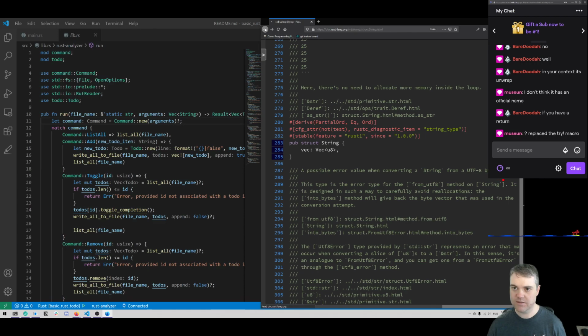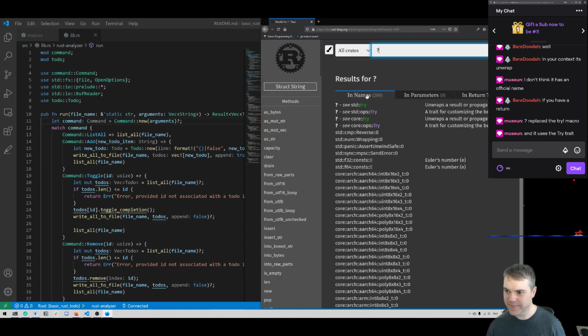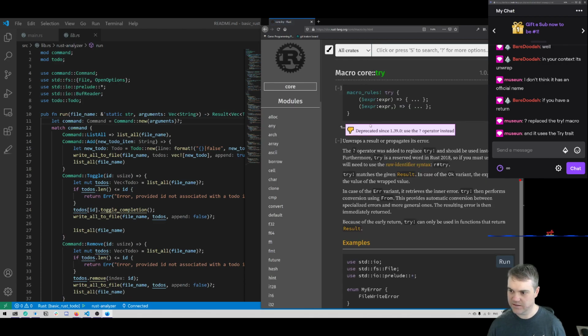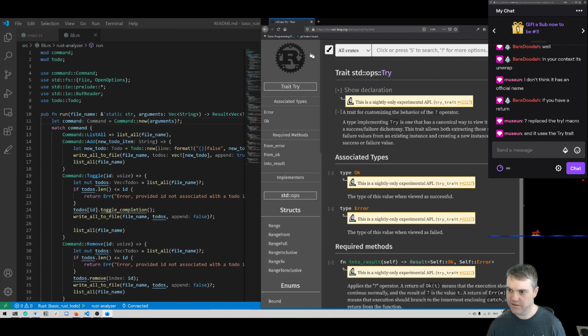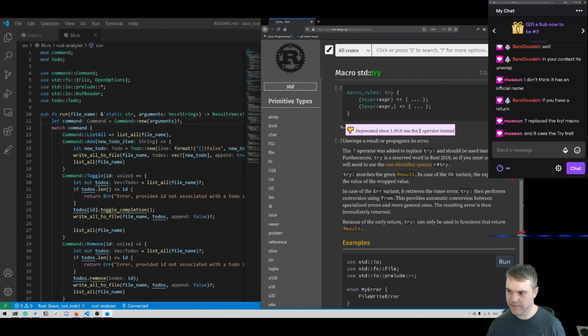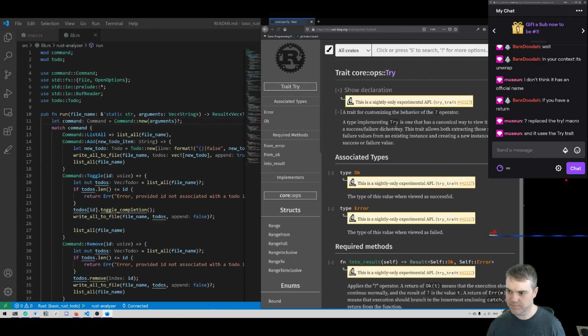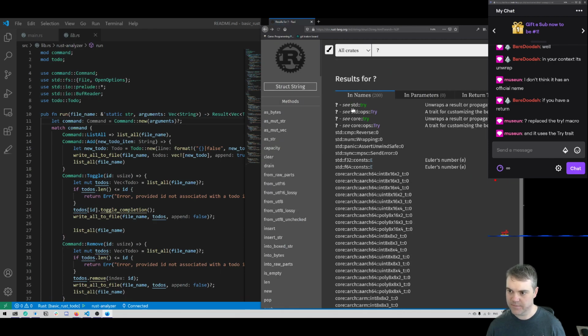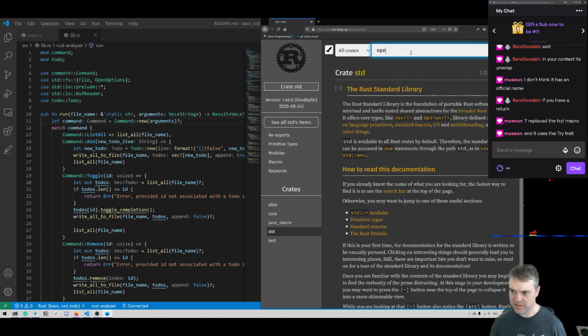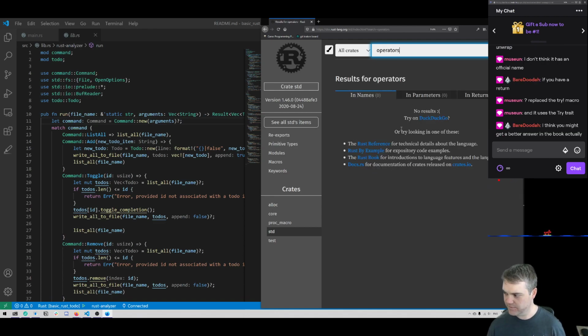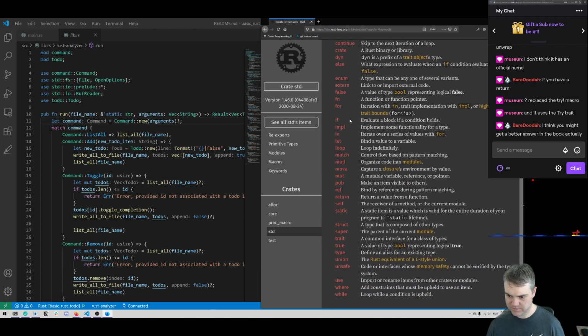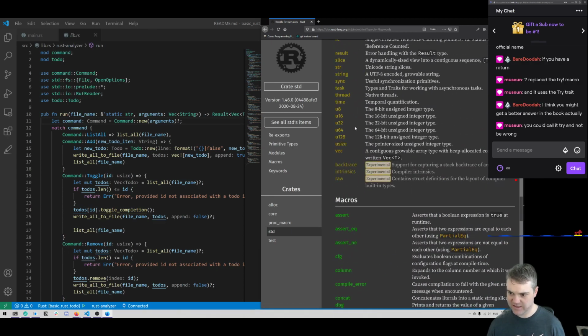What is that called? Can I search for question mark? Will this help? Question mark, C standard try. Question mark, C standard core try. Okay, so not that one. They just call it question mark operator. There's no link to it. Let's see. Would I just search for operators? It wouldn't be a keyword, would it? No. Yeah, I probably would get a better answer in a book.